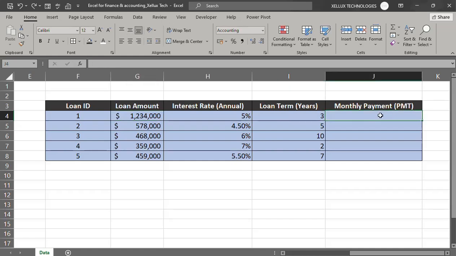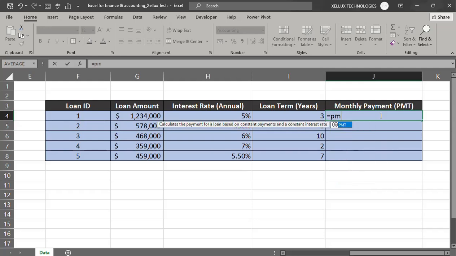As we calculate it, we are using the Excel PMT function or payment function. So when you want to start any formula in Excel, we know that it's actually equal to. Then you type your PMT. Then you press your tab key. In your argument here, we have rate, number of period, present value, and the likes.